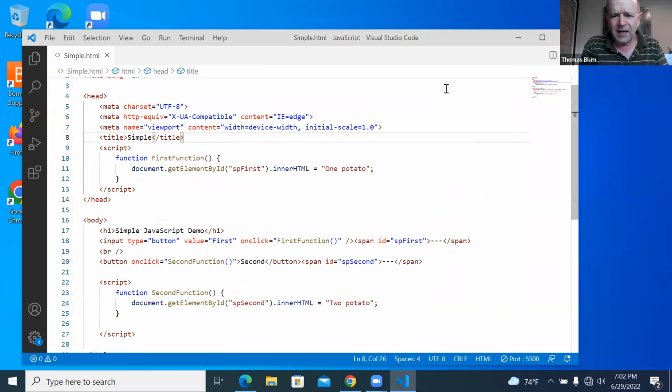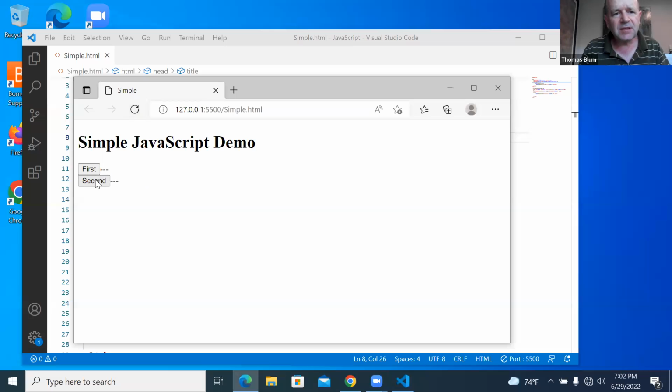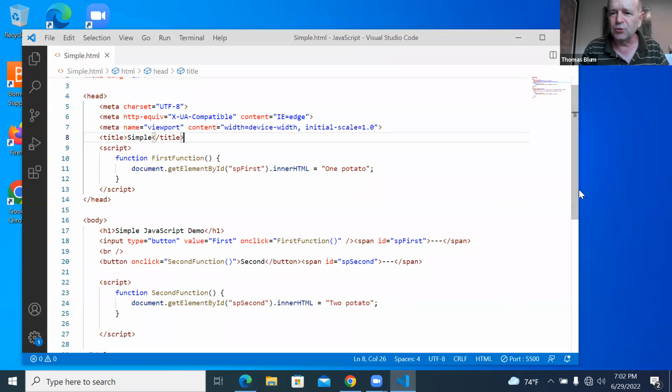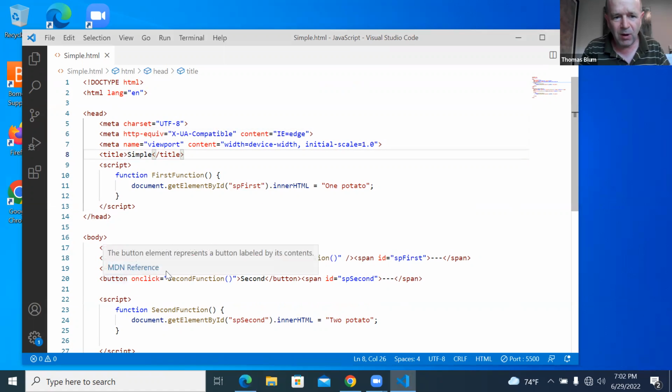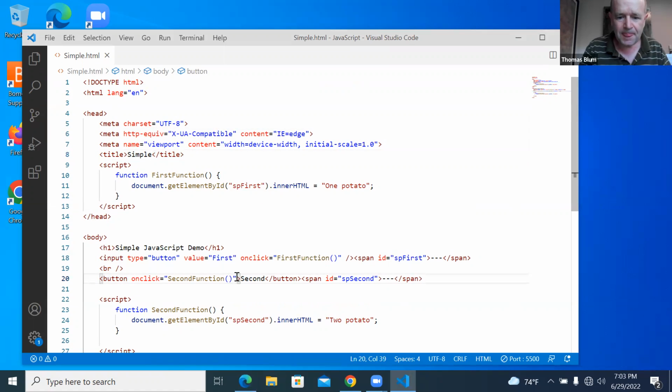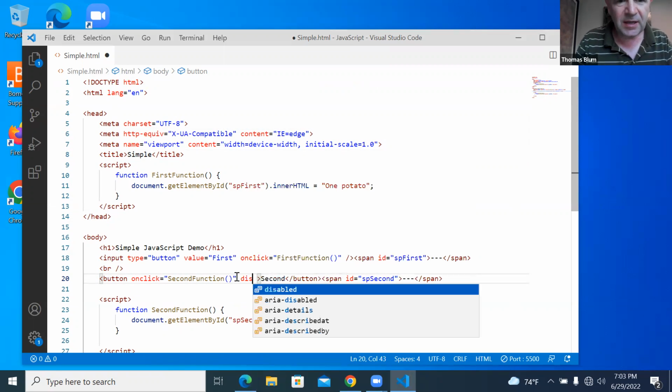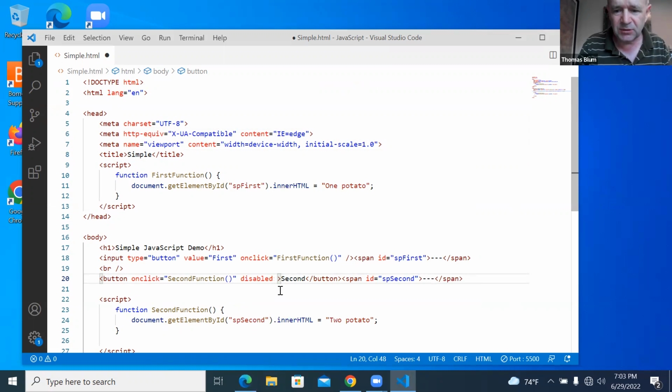What might I want to do just to make a little bit more out of this? I don't want you to press the second button first. You can right now, but I want to control that. So I'm going to come back up here to button 2. And I am going to say that it is disabled.